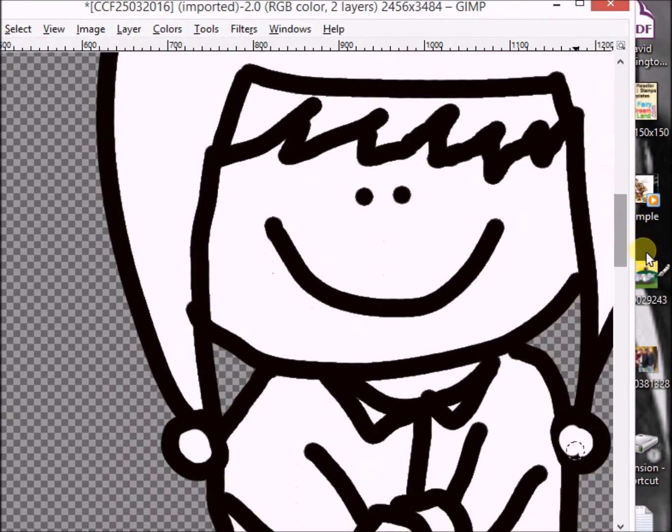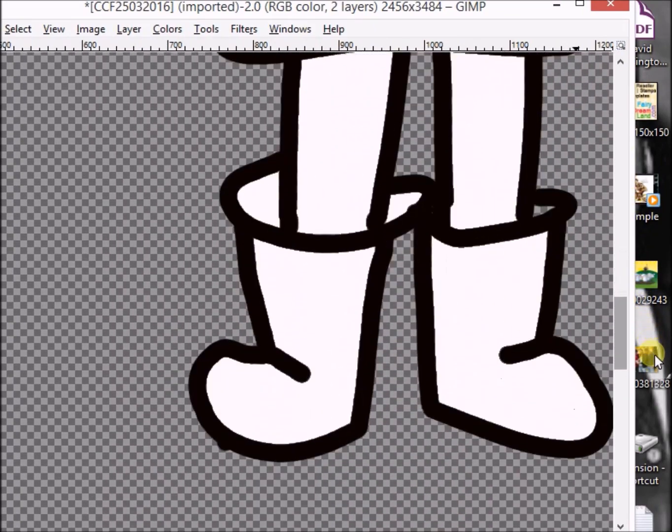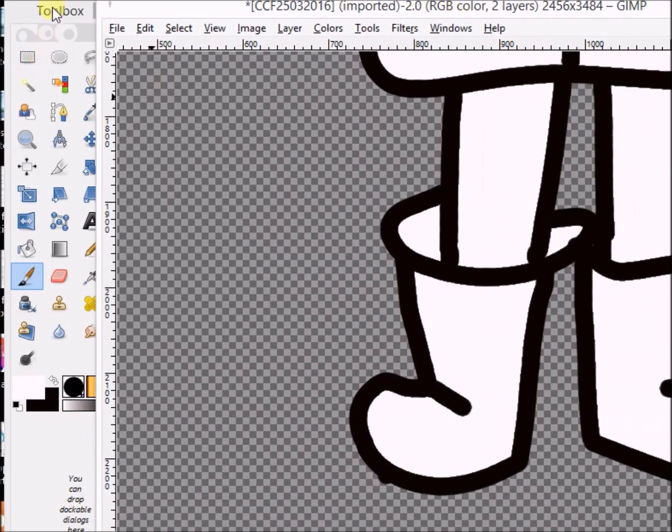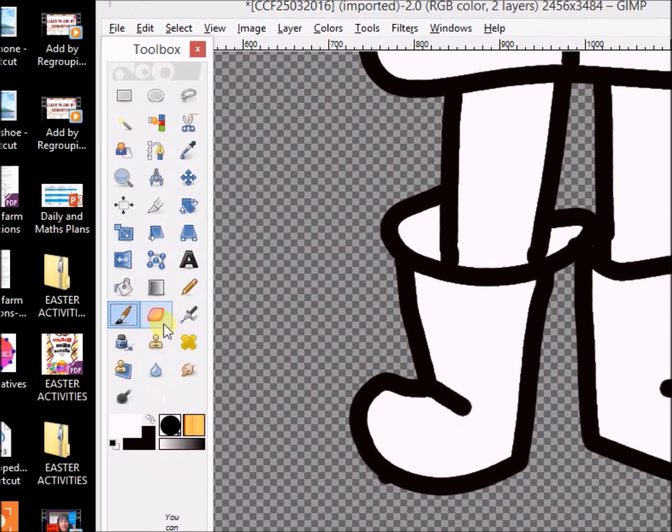Okay, so she's what I want, black line art. This is good for teachers to use in their resources. I just noticed a mistake there, and I'm going to get the rubber again. Go back to the tools. There's the toolbox, pink rubber here. Rub that little bit out.